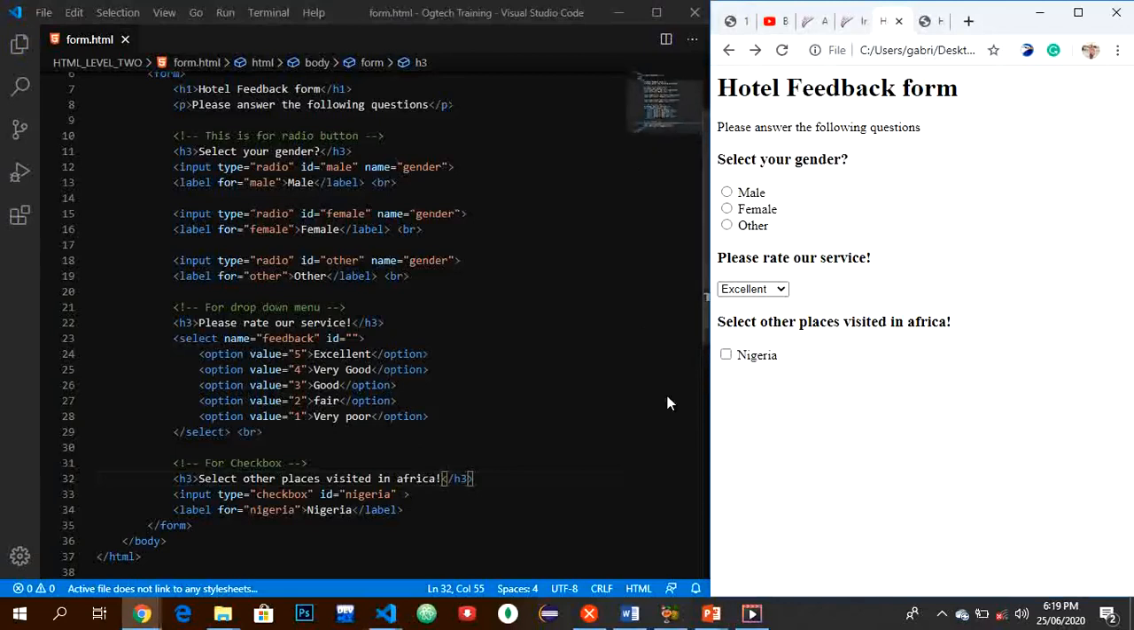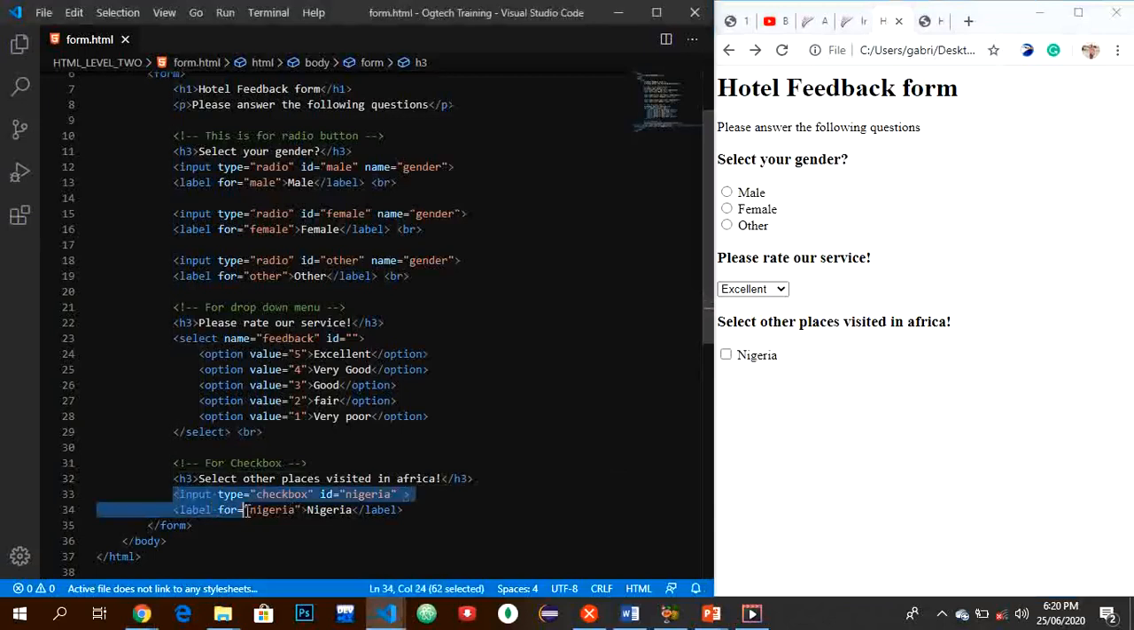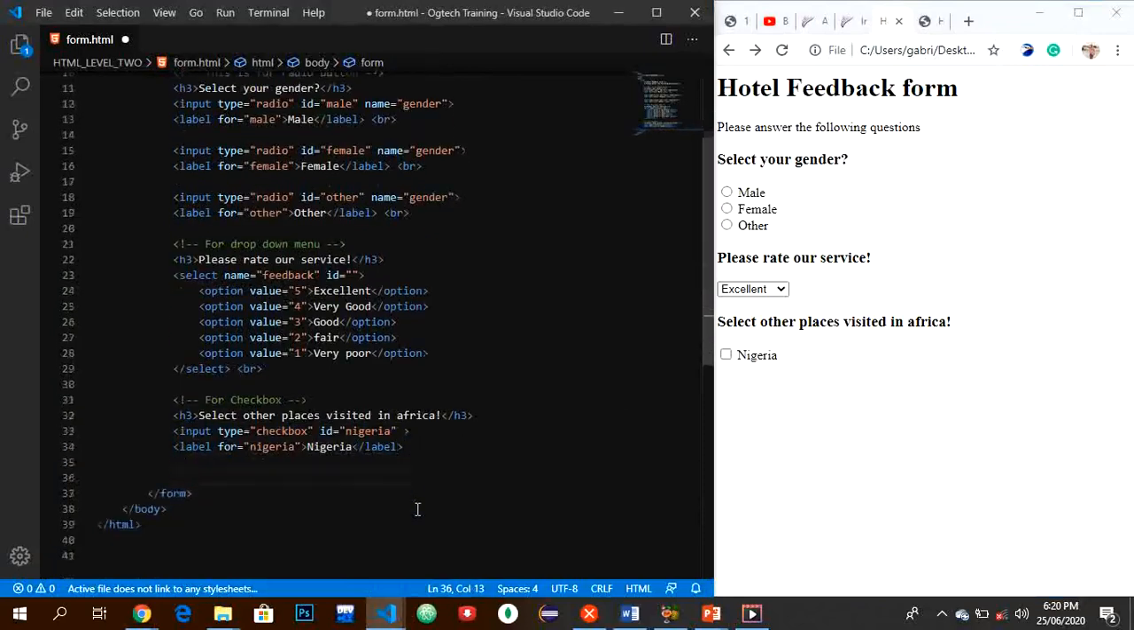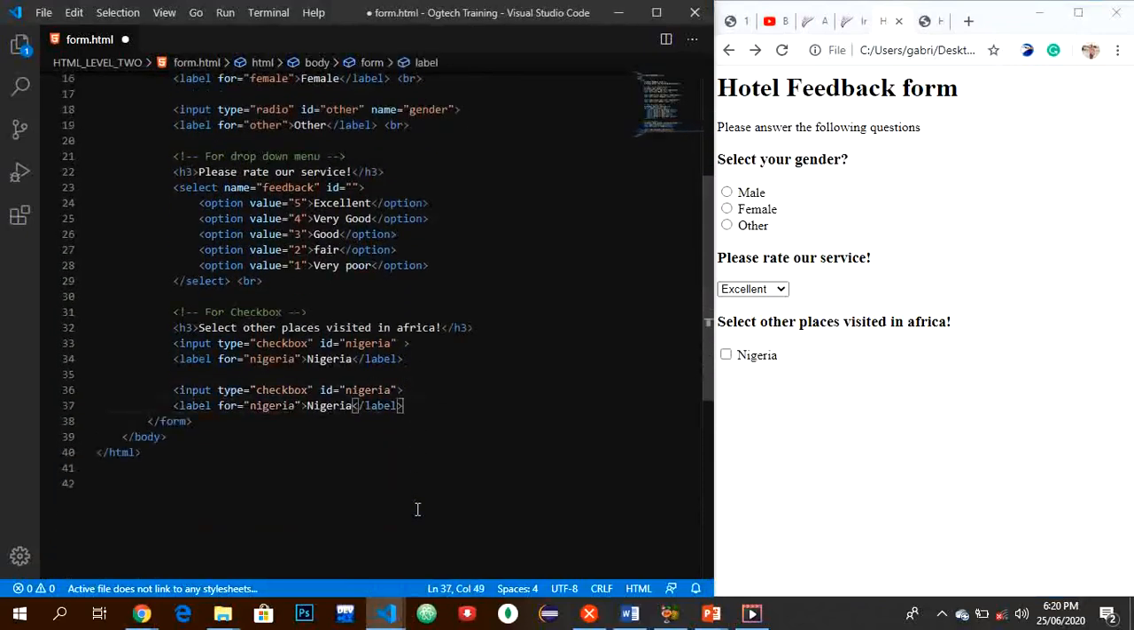So one, we have Nigeria. I'm going to be explaining the difference between a radio button and a checkbox. A checkbox and a radio button. So now I will just copy these two because I want to do it the same way we did it. Then I'll just copy, then I'll paste. I need like 4 more countries. 3.